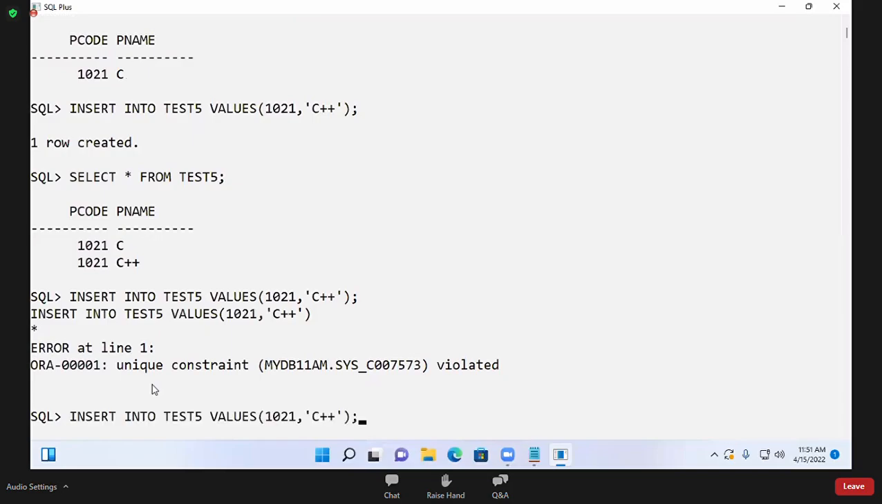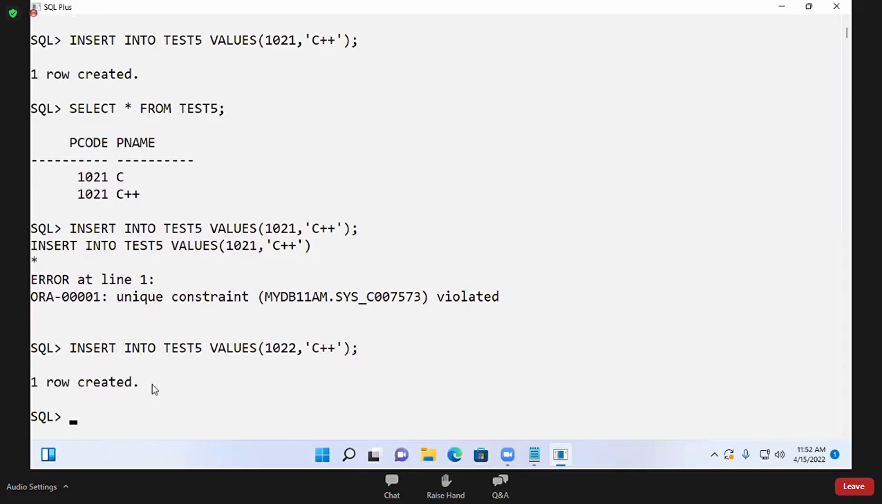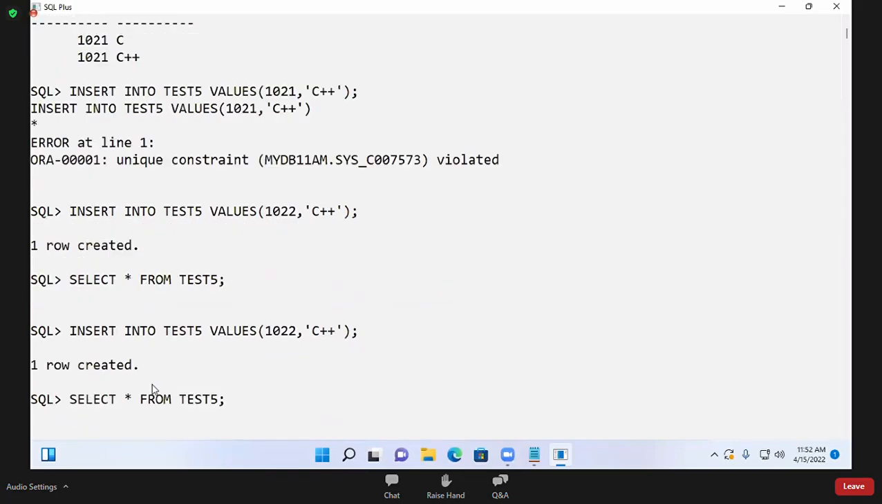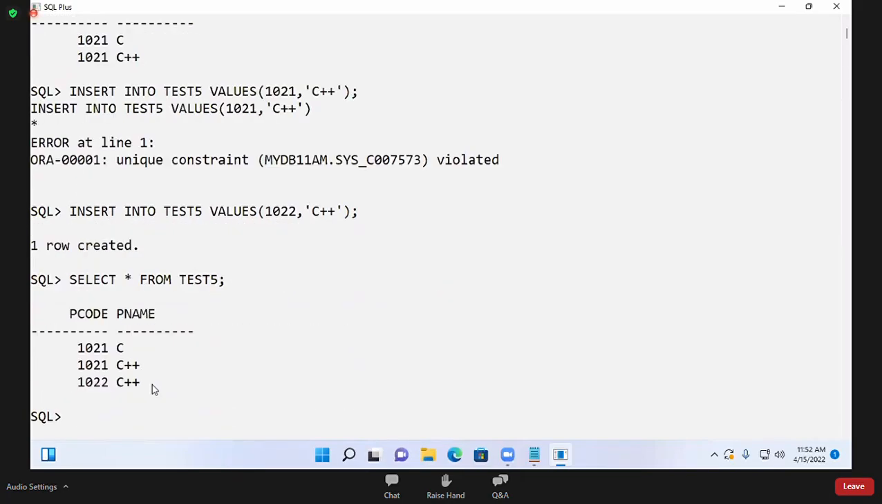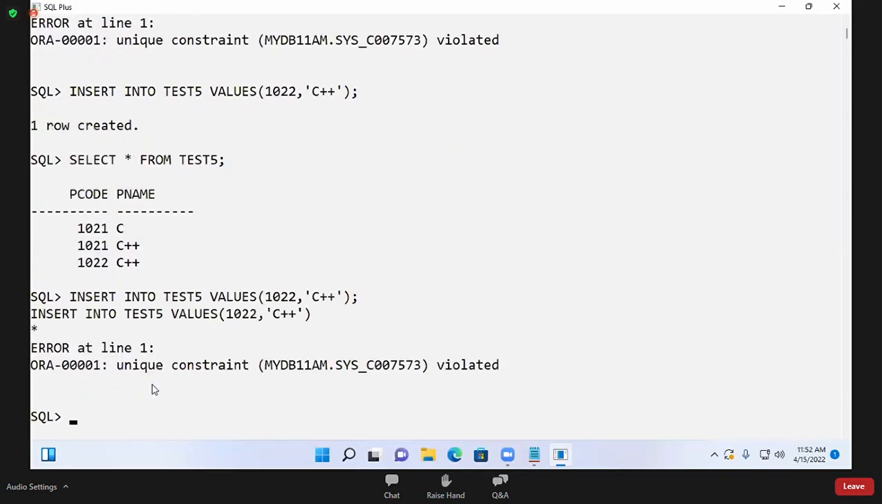Okay, now suppose I give 1022 and C++ here. Can I? Yes, it is allowed. Come out and see your table: 1022 C++. But again, one more time, I repeat the same: 1022 C++. Can I? No, because this combination already exists. So it is no. Just like how you applied the unique constraint at table level, primary key is also the same.